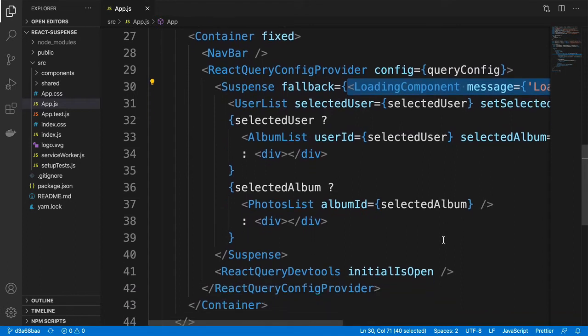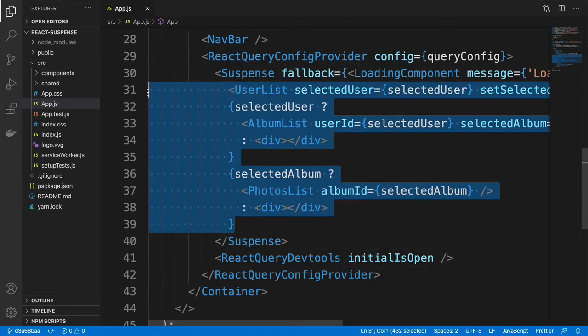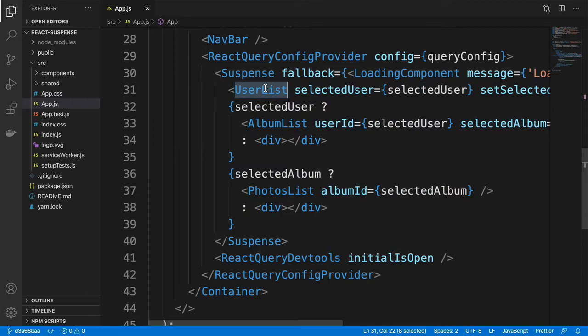And within this application, you will notice that I am displaying three different components here. The user list, which displays the list of users on the screen, the album list, which displays the list of albums for a selected user, and then the set of photos which are from the selected album for that particular user.